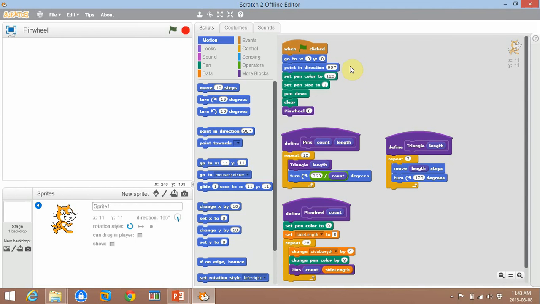Okay, so here's all the code in one place. Okay, so if we now go and click on this, as we can see, it draws triangles in circles.